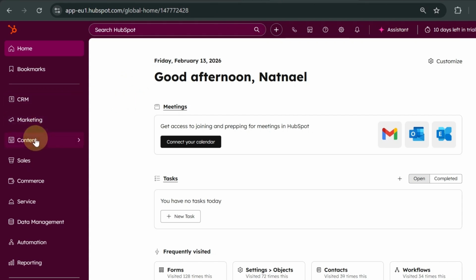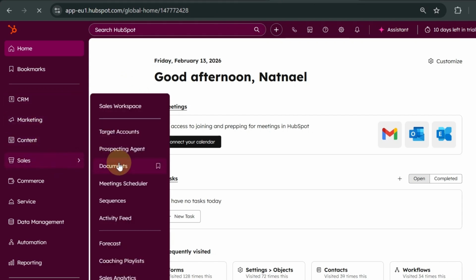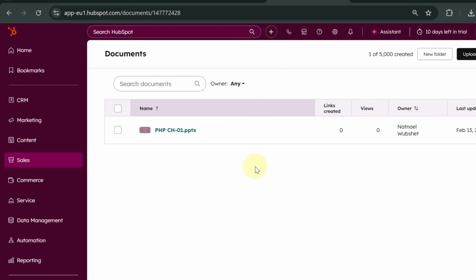To get started, log into HubSpot and navigate to the Sales section, then click on Documents. This is where all your files are stored and managed. If you already have a document, you can select it from your list. If not, click Upload Document.